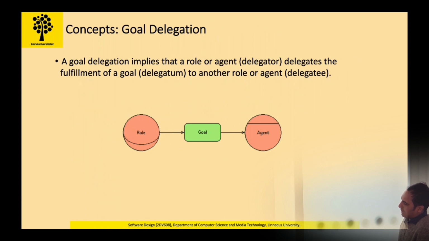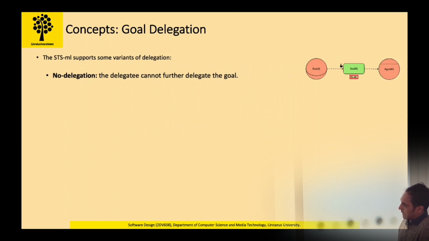And this is another one, I think I already mentioned this one, goal delegation between role and agent. But there are multiple types of goal delegation, and this is also again about the security needs. For example, no delegation. So when a role is delegating a goal to another agent or role, he mentions that there is no del. That means agent 1 cannot further delegate this goal to another one. So this is one type of security needs.